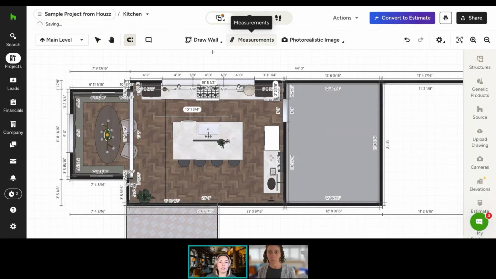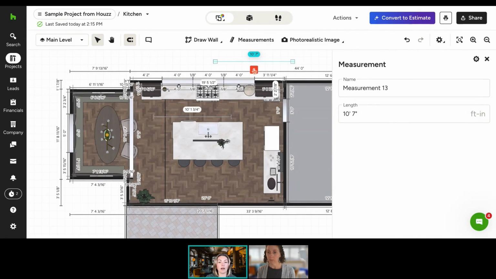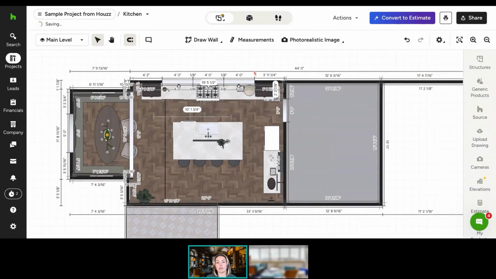We have a measurement tool here for you to take measurements. As a guide, you can kind of reference areas on your floor plan and they will stay there. You can also delete them when they're selected.